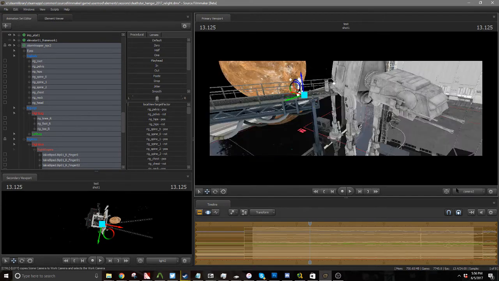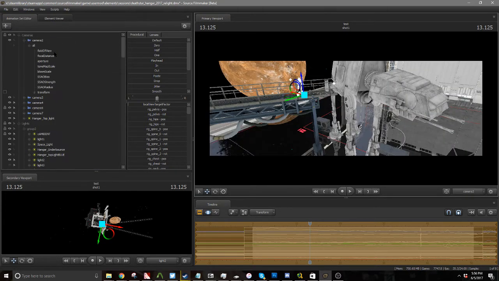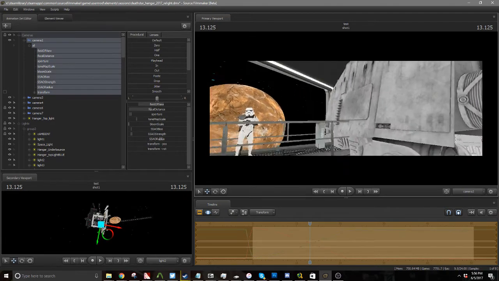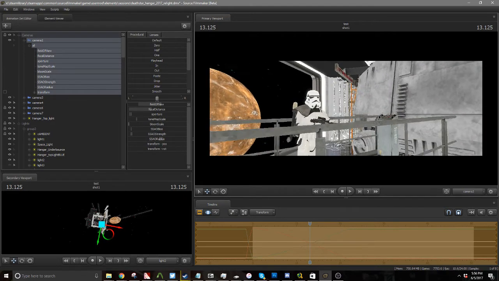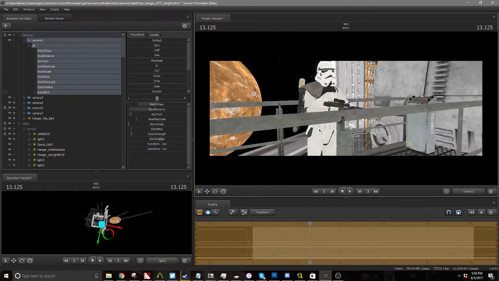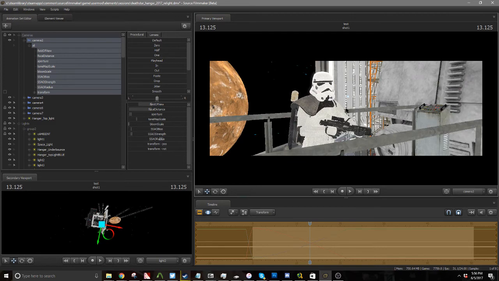I can feel them. Alright, so Stormy is now up in his little perch. He's a totally different trooper in a totally different place, which would require a different lighting setup. So let's try to do it again.